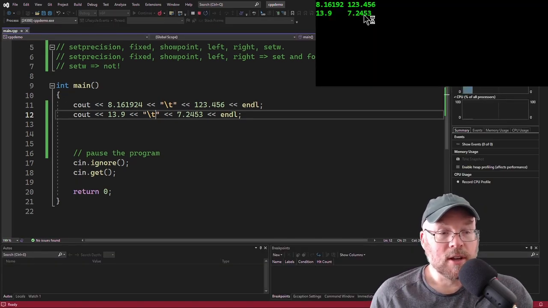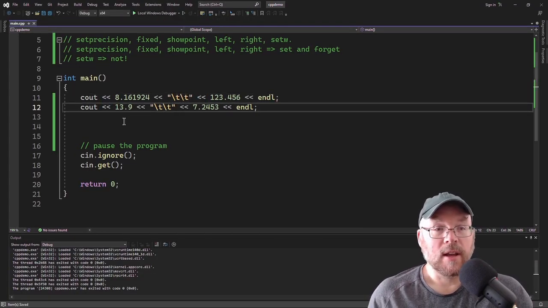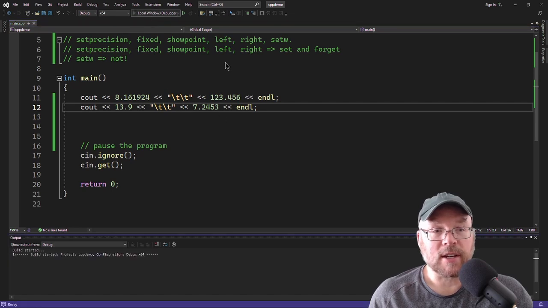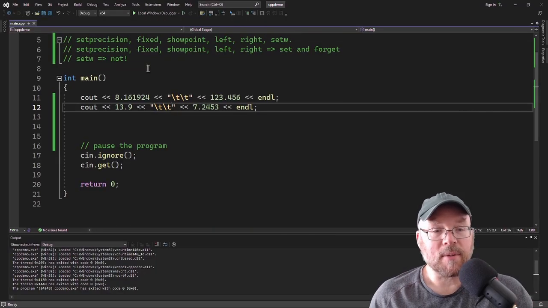It's getting closer because you can see now that at least we've got the columns kind of lined up. If I put in a couple of tab escape sequences in between, it's going to finally give me something that looks like columns. Okay, but see how everything's still left justified? That's not going to solve my problem for me here.